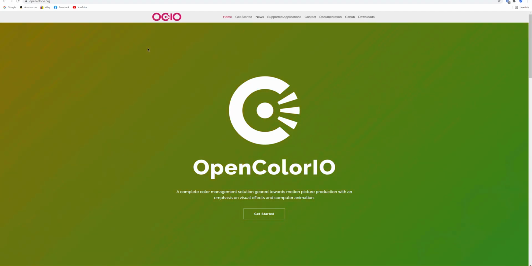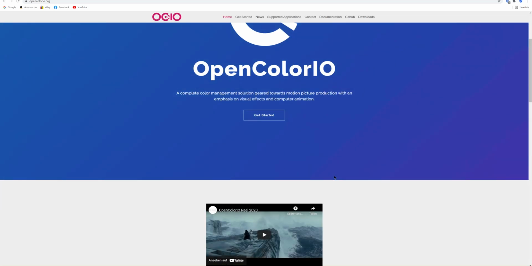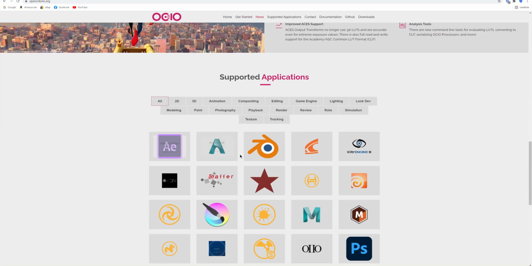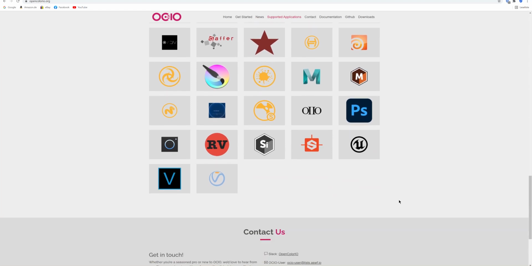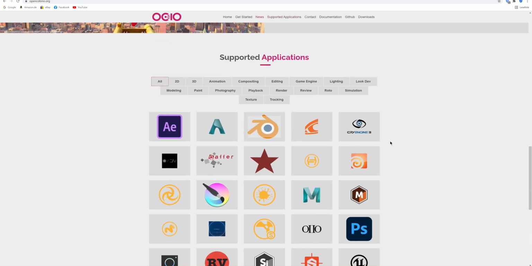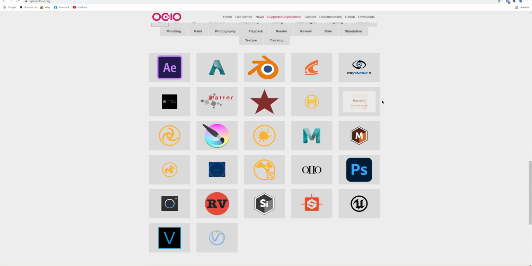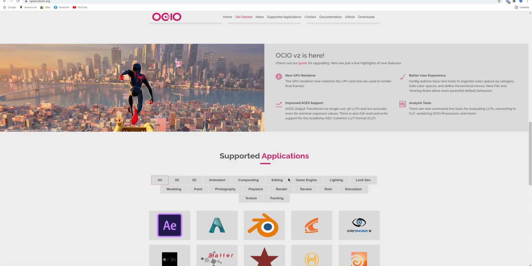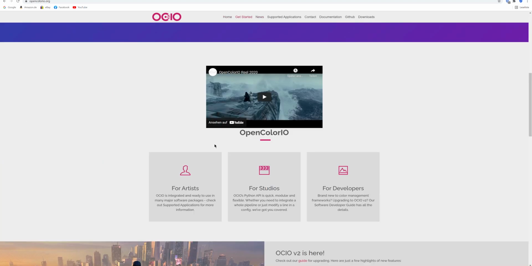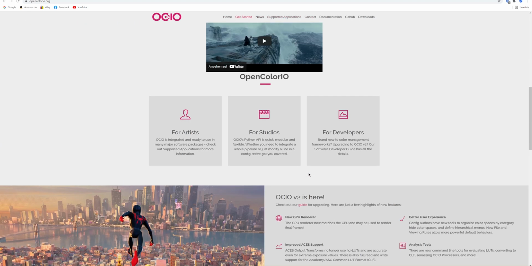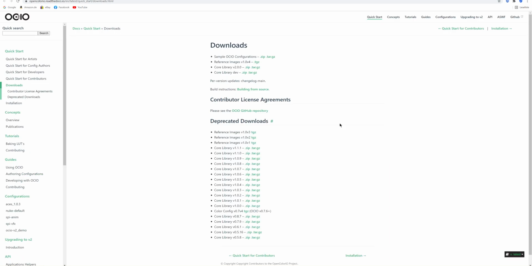You can get more information about OpenColorIO on opencolorio.org. And it's a complete color management solution geared towards motion picture production with an emphasis on visual effects and computer animation. Sounds cool, is cool. And here are also the supported software packages like Blender, who everybody loves, Photoshop, beloved Houdini, After Effects, Substance Designer, Maya, and so on. Definitely should check out this page, watch the reel here, and click here on the download button to download this sample OCIO configuration.